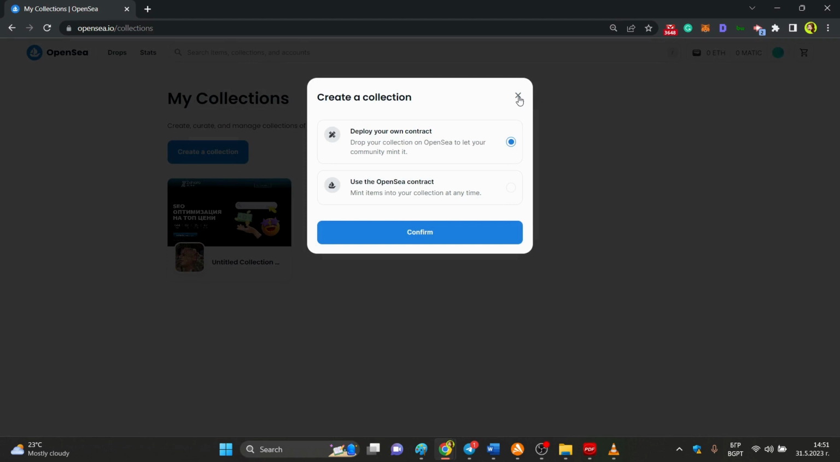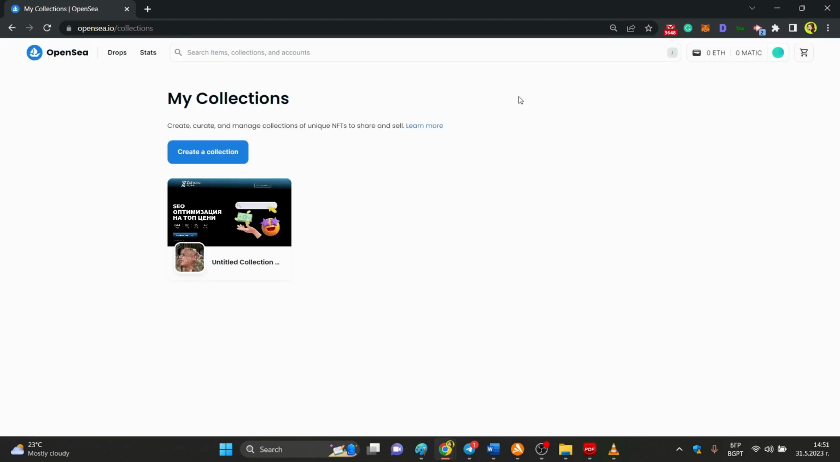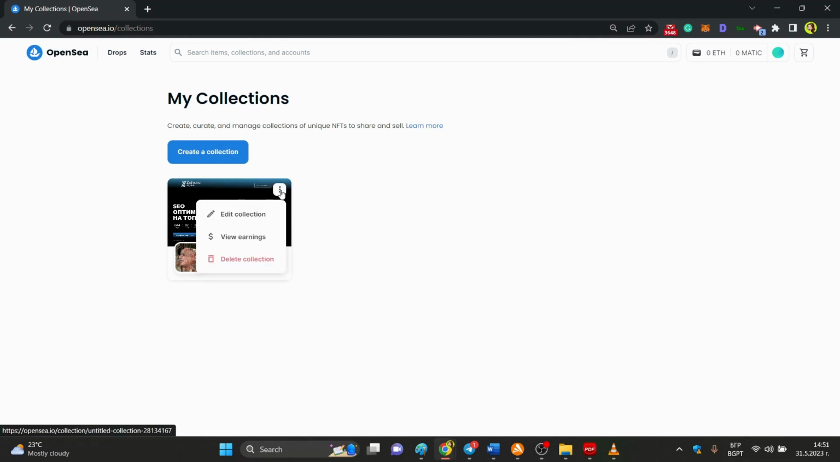Something that is very important also is to then proceed, and after creating a collection, at the same page it will appear here, and it will be to add collaborators. So I'm going to show now how to do that. You click on those three dots and you click on Edit Collection.